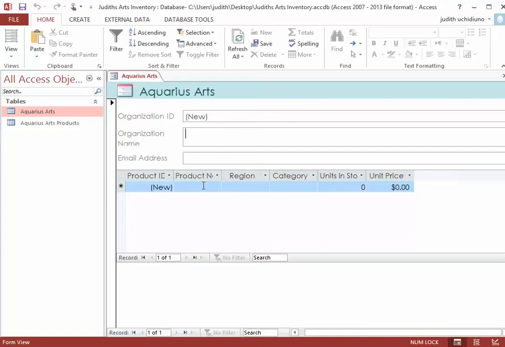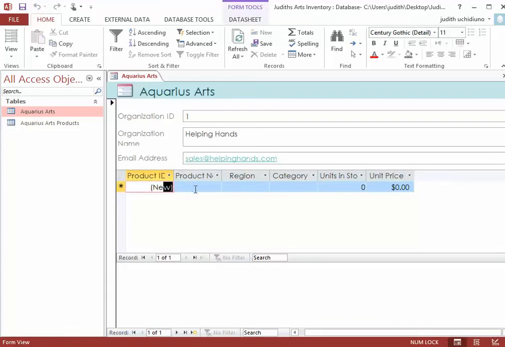All right, so let's start. First things first, we're going to enter Helping Hands for the organization. And the email address is sales@helpinghands.com. Notice this is already underlined because we said this was type hyperlink. That's why it's doing that. What products belong to Helping Hands? When you go here, product new, it won't let you type anything, so just go to product name. To enlarge everything, you can go to the line here until it turns into this cross and double click. It'll push that open so you can see everything that is in there.